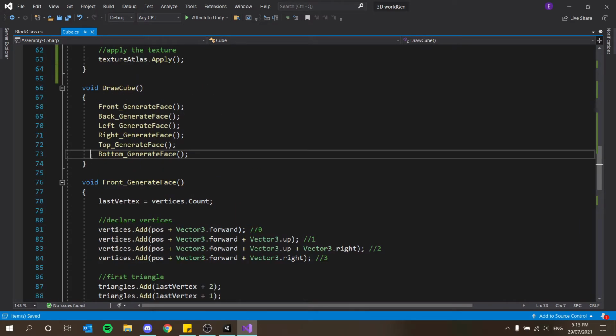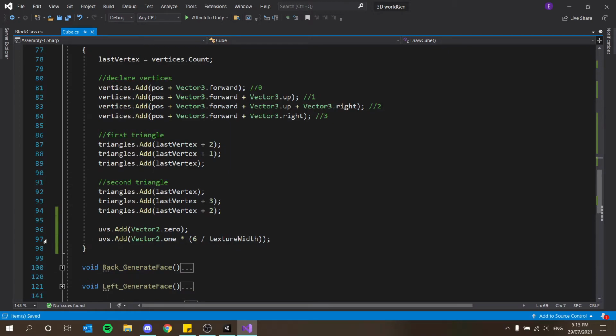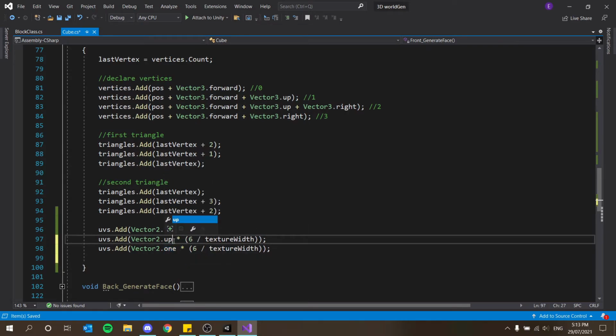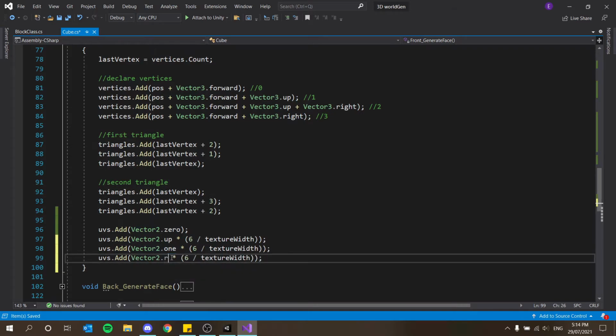What I'm going to do is just stop generating all my other faces, just so I can test this properly for now. And then this will be Vector2.up times that, and then it will be up plus right. So it would be Vector2.up, yeah, and then it would be Vector2.right. I think something along those lines.